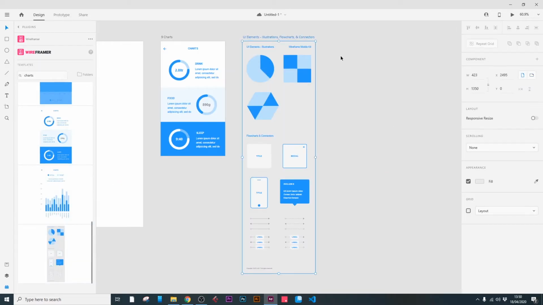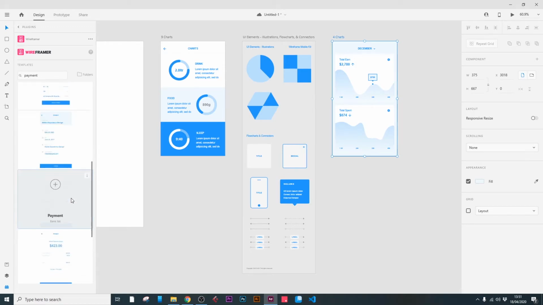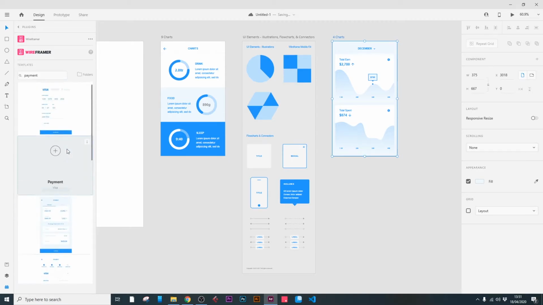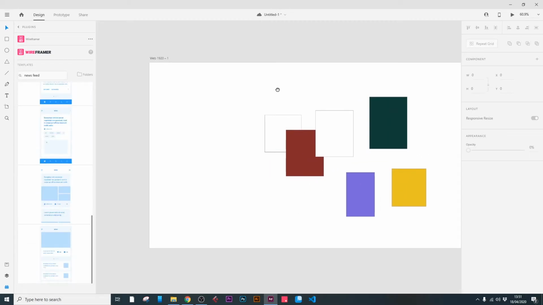Obviously, this won't affect your creativity or anything, but at least it helps you visualize how you would typically position certain elements. The sections are actually quite generic, so it's usually payment or sign up, but they help you visualize.